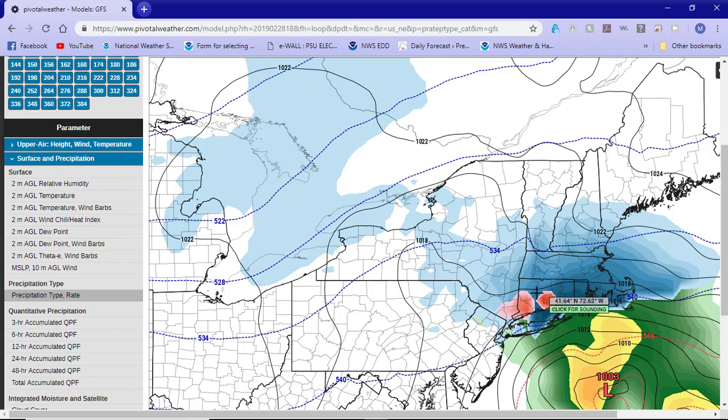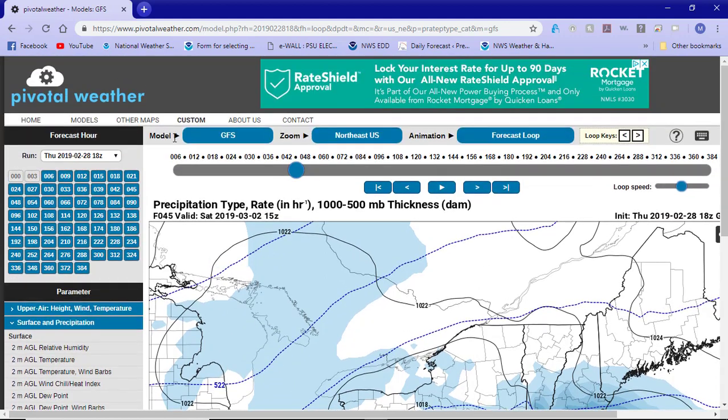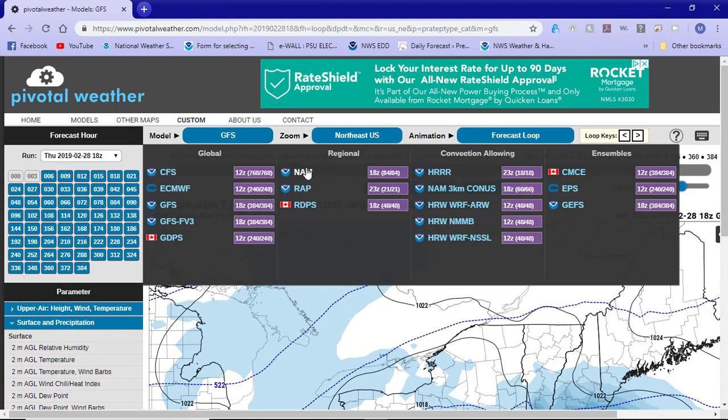Now that's the GFS's view on things. I want you to look at the GFS, okay? And I also want you to look at the NAM, okay? Now you can dabble with some of these other parameters, okay? Like this GDPS, this is the Canadian model. This is the Canadian's version of the GFS. You can look at that for what it is if you really want to look at it.